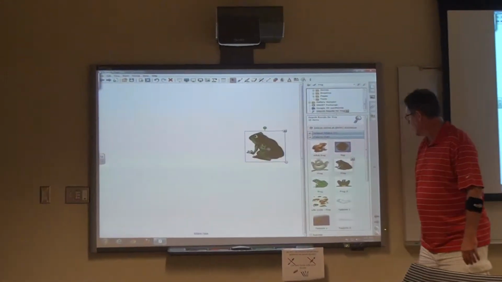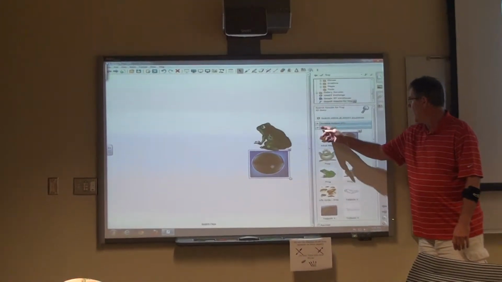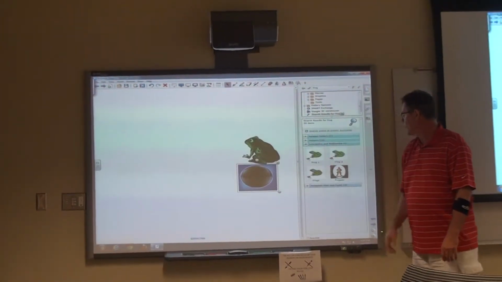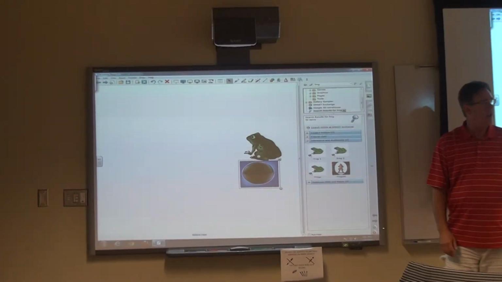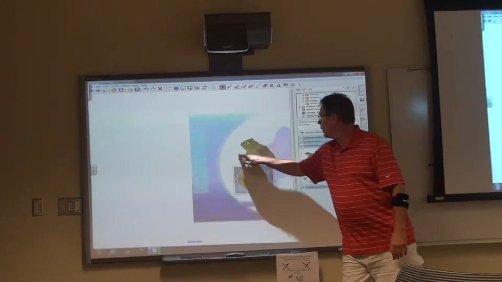Here's a realistic looking frog. Here's a frog egg. I'll close that. What else do you have? Do you have any interactive multimedia? Oh yeah. This is a good one. It's called Frog Guts.